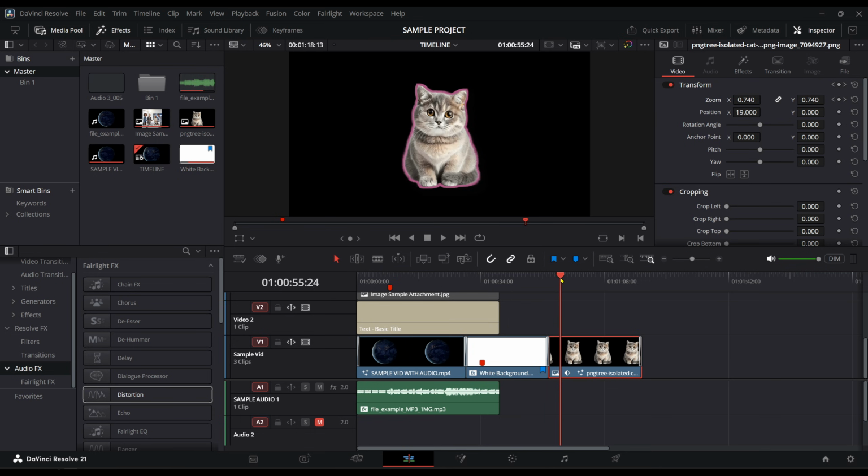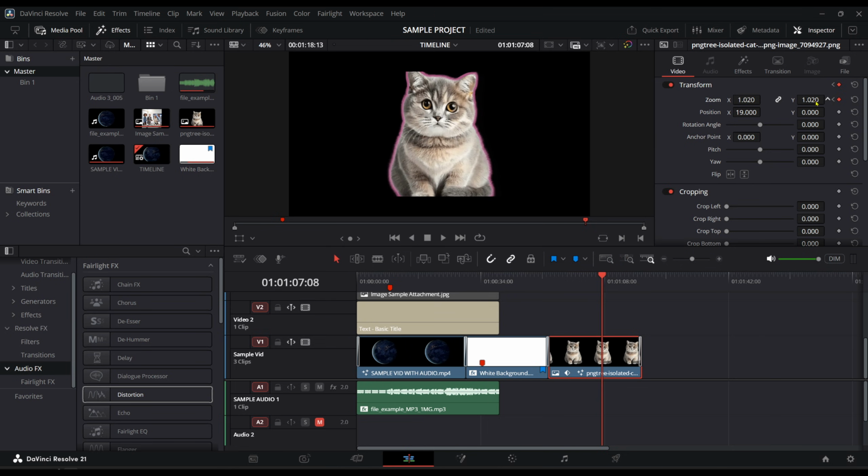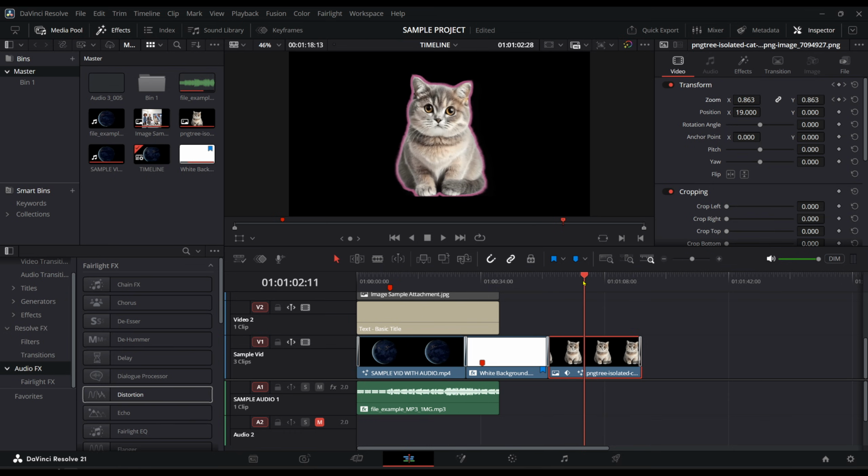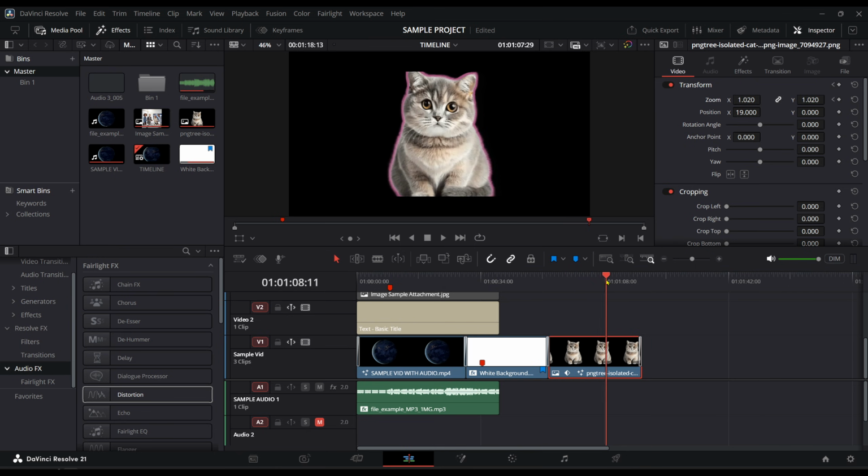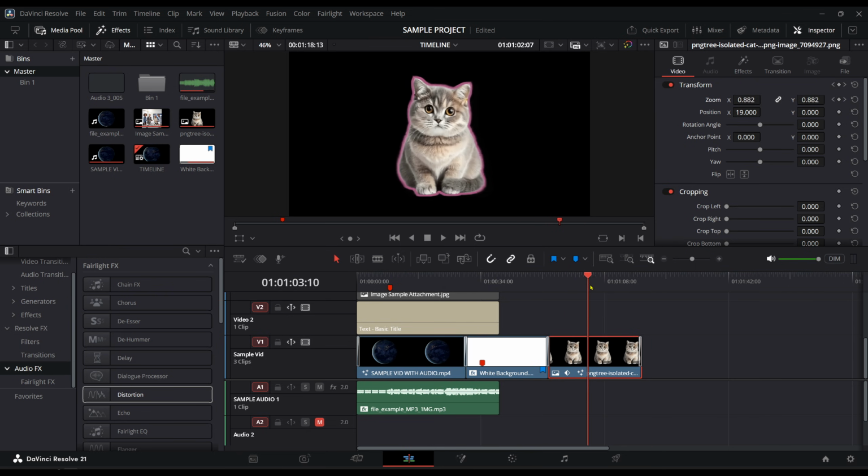The main idea is simple: set one keyframe at one point, move somewhere else in the timeline, and set another keyframe. That's the foundation of keyframing in DaVinci Resolve. A helpful tip is to keep an eye on your playhead position before adding each keyframe, because placement matters. Small timeline changes can affect how smooth or fast your animation feels. Once you understand that relationship between timing and keyframes, you'll have much more control over your edits.